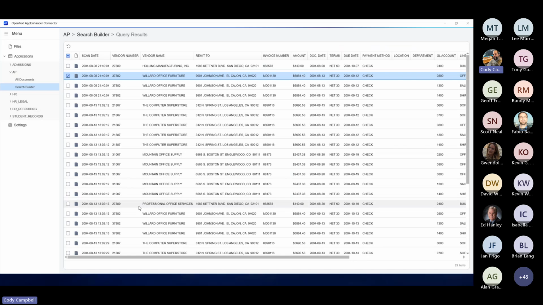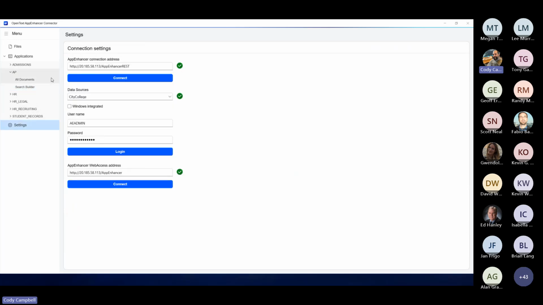We are using REST to get this data, so it's very transactional. So that's why there's 2 APIs here. We're connecting to REST to get the data parts, run the queries, get all the stuff that you're requesting. We're using the web access UI to display the document. So that's how that works.